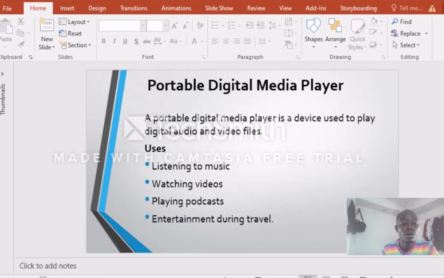Then they have watching videos. It allows users to watch movies, music videos, and educational videos. They also have playing podcasts. Users can listen to educational programs, interviews, and motivational talks. They have entertainment during travel.